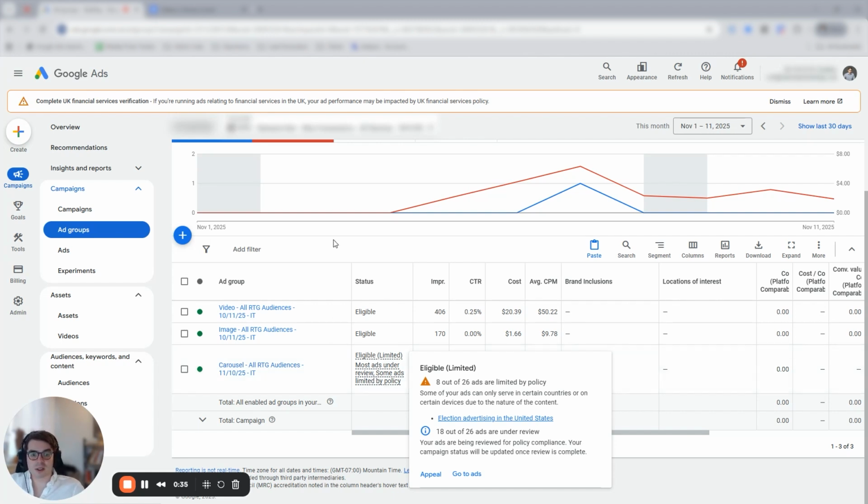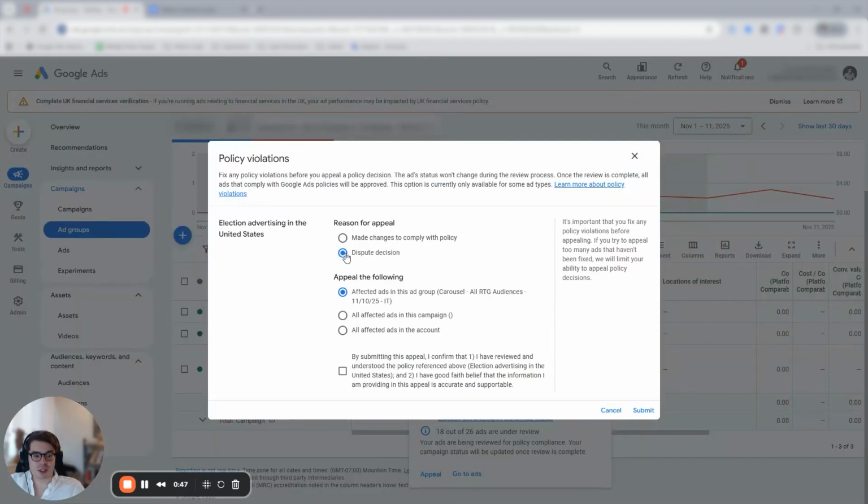So to fix this, you simply find the ads that are being flagged like this, click Appeal, Dispute Decision, All Ads in the account. You can do this if you have not disputed decisions more than 2 or 3 times. If you continuously dispute decisions, you can have your account flagged, and that can be really serious. It can even mean that your account gets banned from Google Ads. So be careful about how many times you're appealing ads.